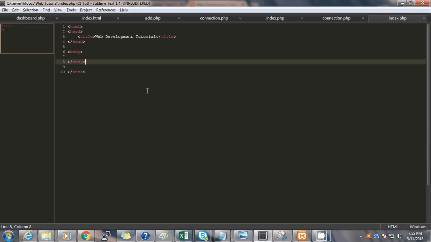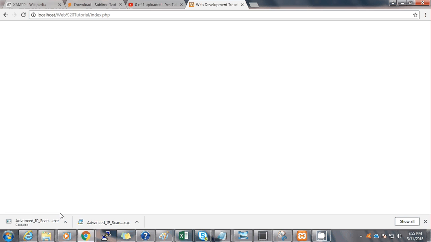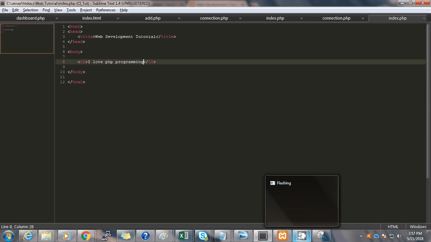If we add something inside the body, let's say an h2 or header tag, I know you know this already, I love PHP programming. Okay, hit save. And when you go to your browser, just hit F5, and that shows I love PHP programming.